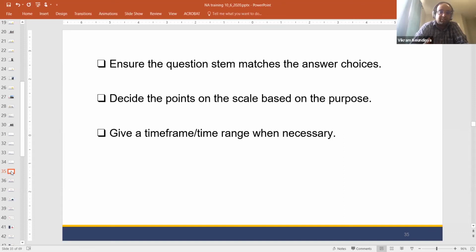And then decide the points on the scale based on the purpose. By this, what I mean is, do you want to have a 5-point or a 6-point scale? Some people say if you're measuring attitudes, then it is okay to give a neutral choice. And some people say that it's not like that. Attitudes are directional, so it has to be one way or the other. And then give a time frame range whenever necessary. When you're asking about the past, it's always good to give 2 years, 3 years, or whatever. Yeah, next slide, please.